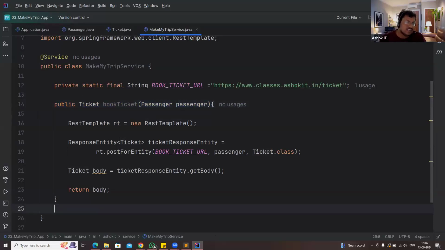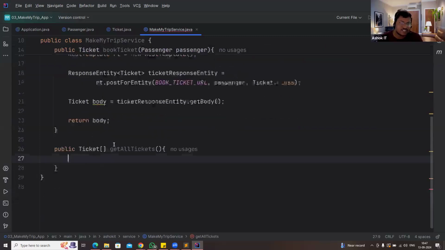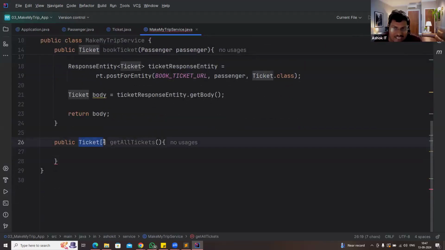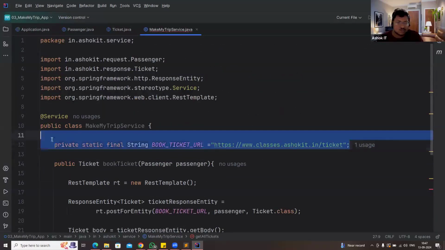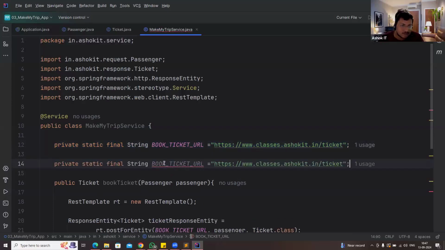Now similarly, I want to get the tickets. In order to get the tickets, I'm writing public Ticket array getAllTickets. What are the tickets available in the provider? I want to take all the tickets. You can take a ticket list or a list of tickets, or a ticket array also you can take. Now first let me write the URL, the provider URL, for get all tickets.